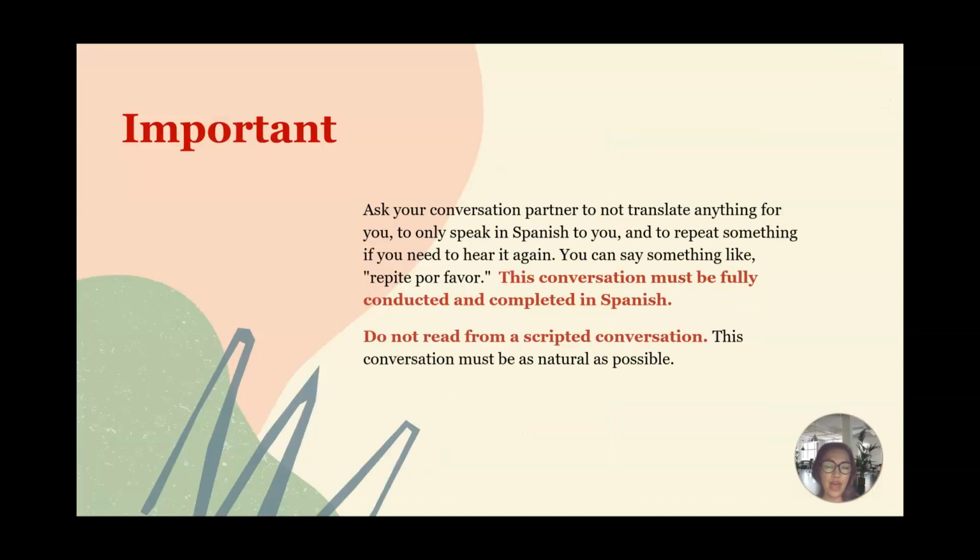Then ask your conversation partner to not translate. So this is very important. Not to translate anything for you, to only speak in Spanish to you, and to repeat something if you need to hear it again. You can say something like, repite por favor. I just said that. And so this conversation must be fully conducted and completed in Spanish. Do not read from the scripted conversation, and this conversation must be as natural as possible.